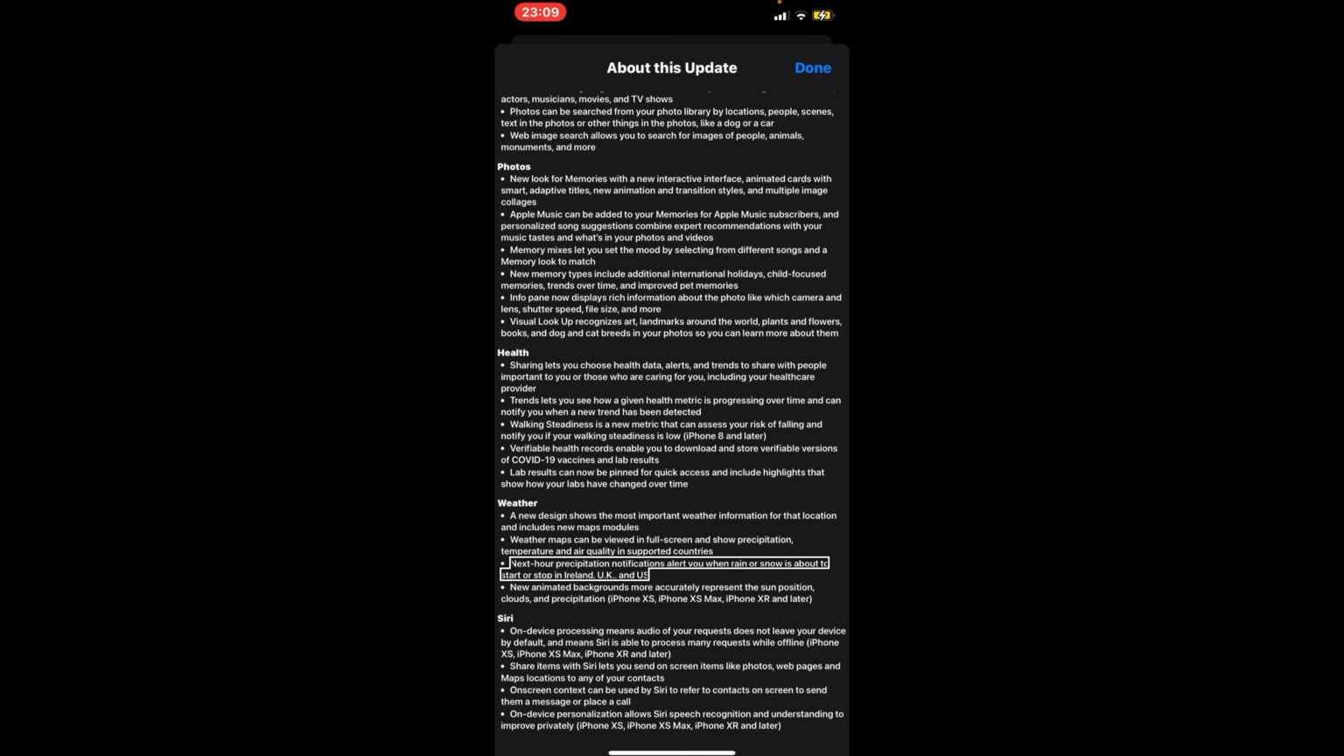Bullet. Next hour precipitation notifications alert you when rain or snow is about to start or stop in Ireland, UK, and US. Oh, God. When one of the hurricanes, Elsa, was coming through here, a tropical storm, when it started up with all the rain bands, I was getting notified twice, if not 3 times per hour. It was really annoying. So beware. If you're going to get a lot of spotty rain throughout the day, you're going to get a lot of notifications.